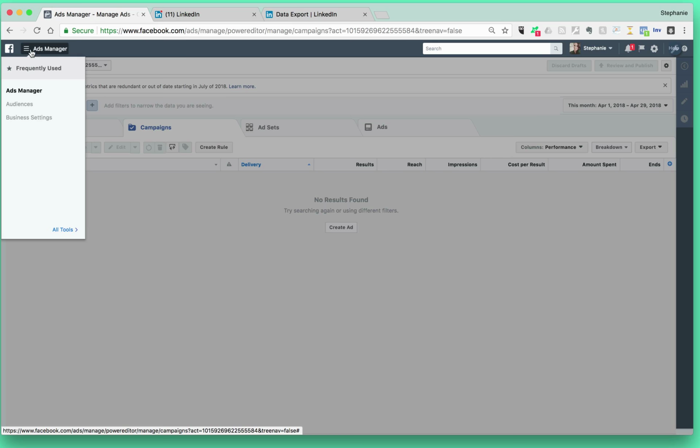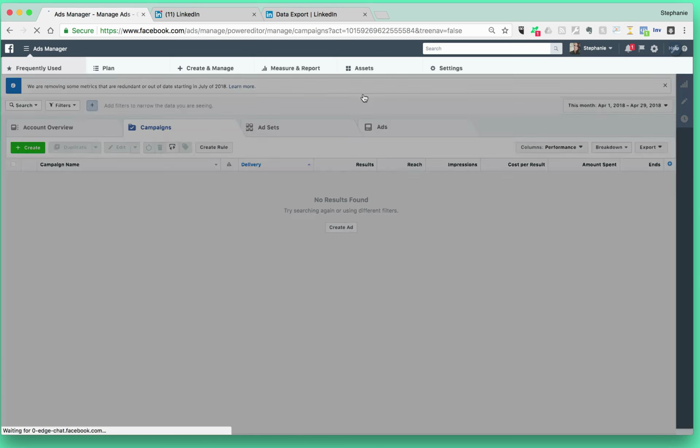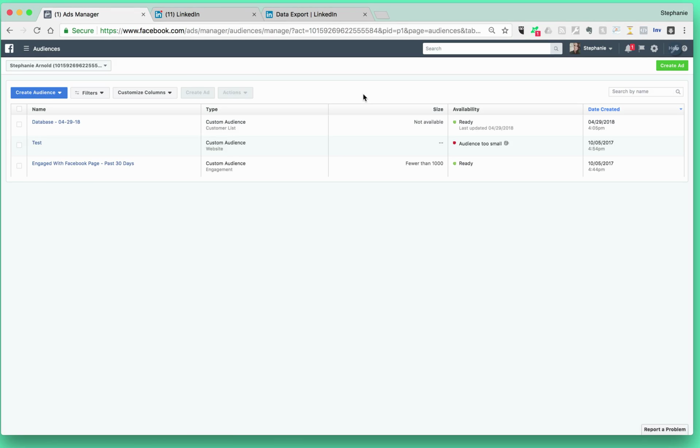The hamburger icon. So audiences is something I frequently use, so you can see it's in here, but otherwise you would go to hover over all tools. All the way over on the right is audiences. If you've never created an audience before, your page will look a little bit different than this because it will just have these three options. It'll prompt you to create a custom audience, a lookalike audience, or a saved audience. We are going to create a custom audience.